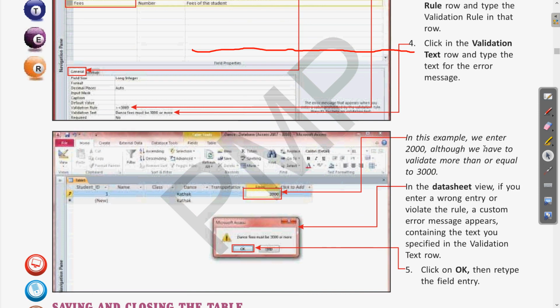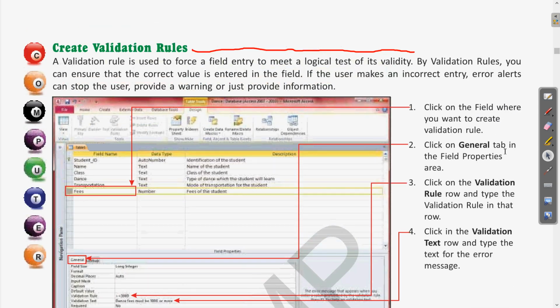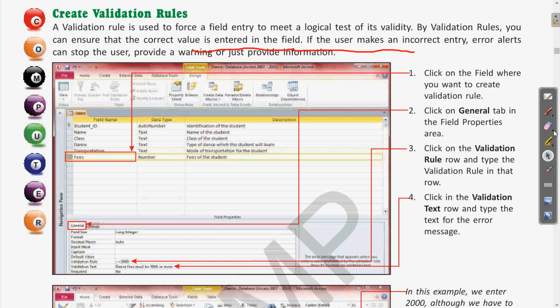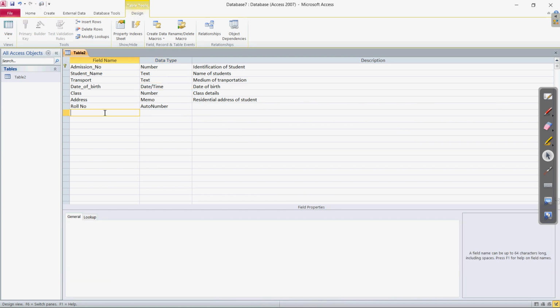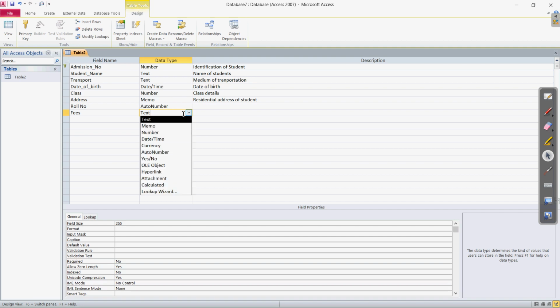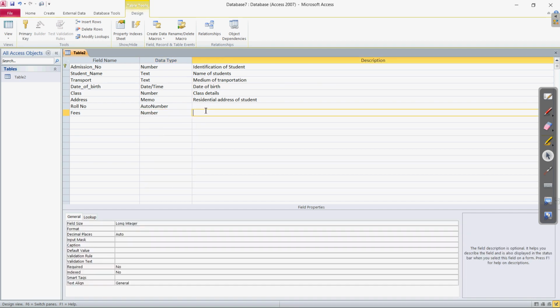Now let us come to our database and check the different steps which we have just seen, and try to make a validation rule. In our case, we don't have any field right now. Where can we make this? Let us make a new field. Suppose we are having a field with fees. Fees will be in the number data type. Here write the description if you want, or you can leave it blank also.